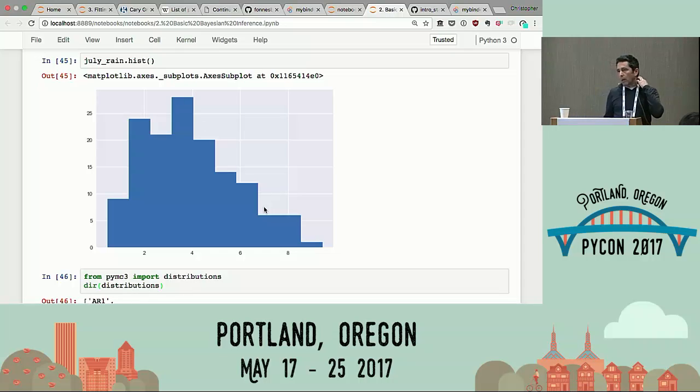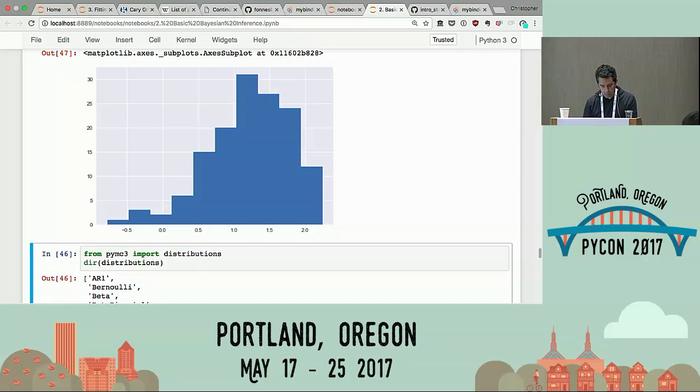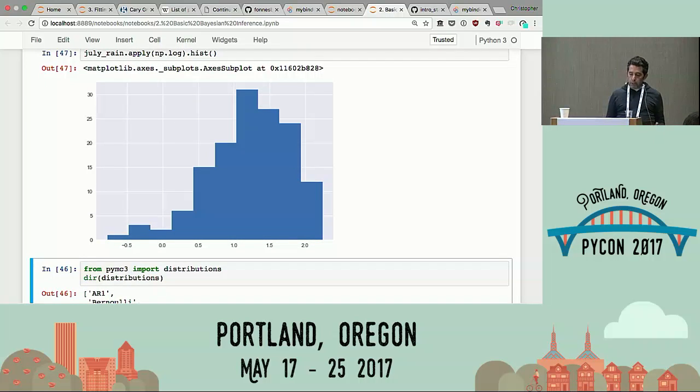So it's continuous. Rainfall is a continuous value, but positive. So an easy one that I'm going to recommend is you take the logarithm of the rainfall and use a normal. So if we look at apply, now it's skewed the other way, but you know, it's a good starting point, perhaps.